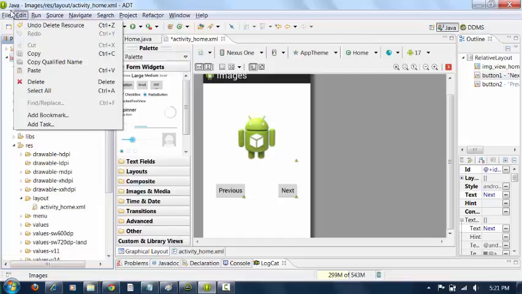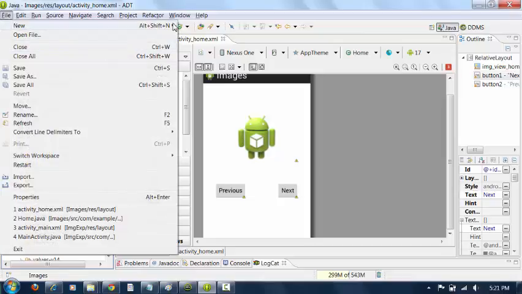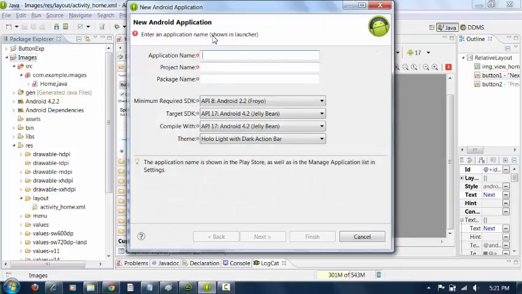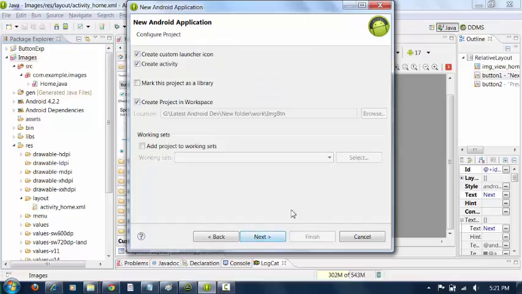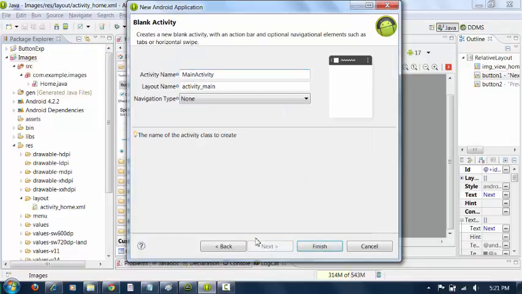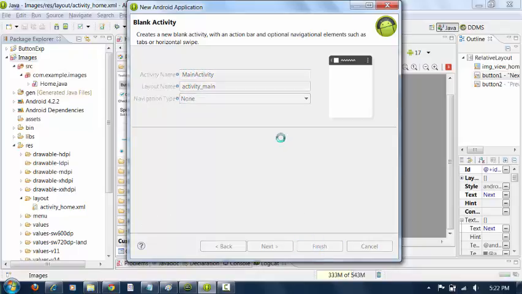Go to File, select New option. I think you guys are well aware of how to create an Android project now. So give the name. I will give image button. It's your wish, whatever name you want to give, you can give it. Click on next. Same steps you have to follow. Select the blank activity. You can change the activity name if you wish. If not, you can click on finish.